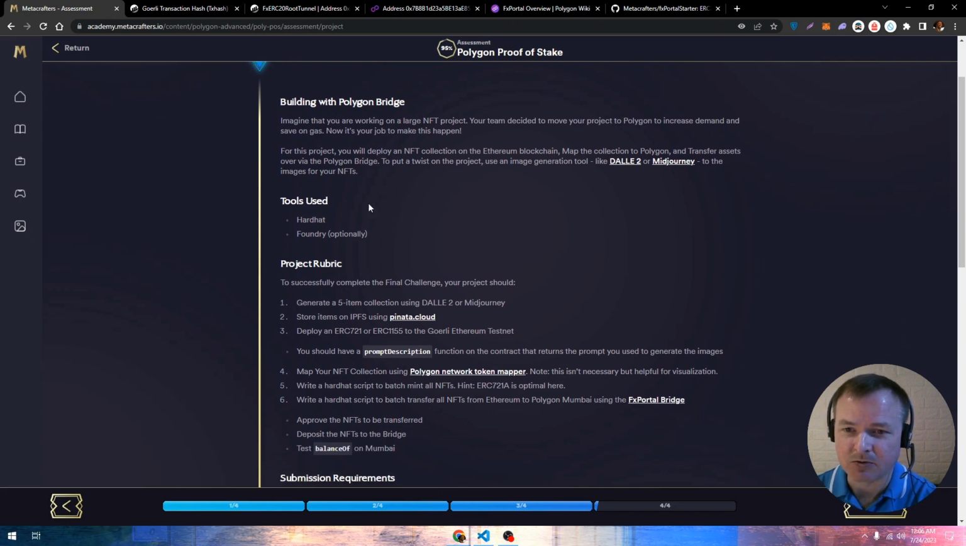And it's recommending a couple of tools for us here. It says we can use Hardhat or Foundry. Me personally, I would stick with Hardhat. I believe that'll be a lot easier for most people.